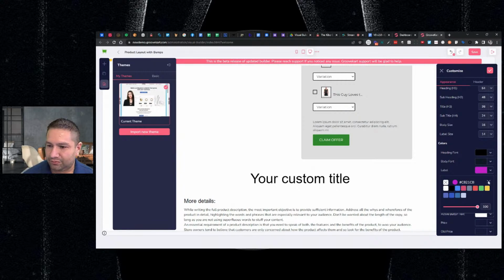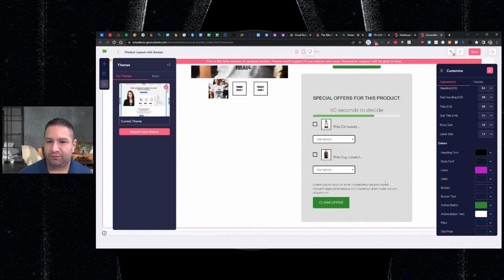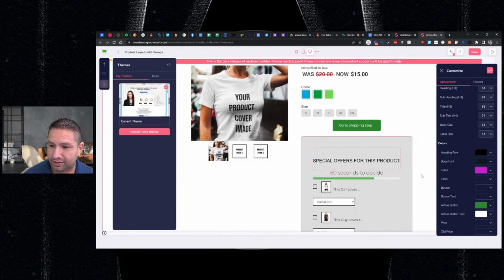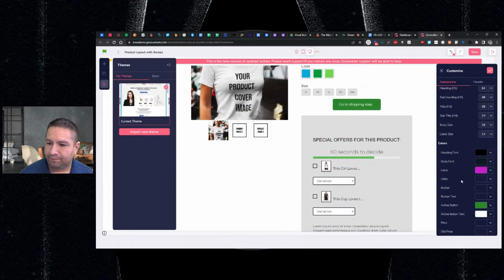So that's our label, that color. The reason why I want to show you that is because I'm going to show you where those labels show up, okay? They're not on all pages typically.